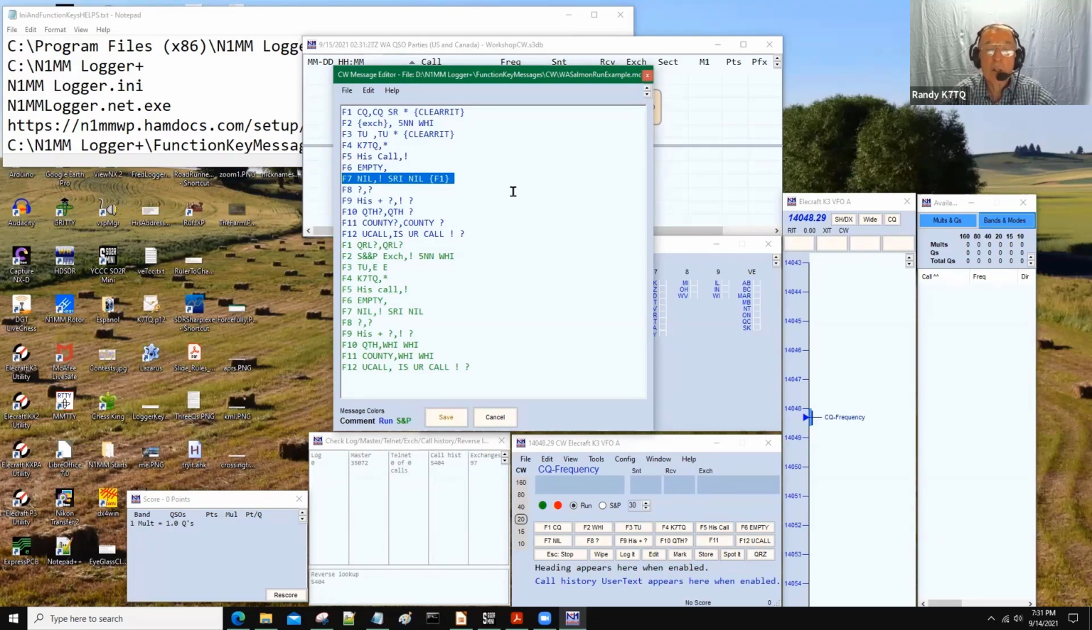And then the curly bracket where it says F1, that means it then shifts and sends the F1 key. You can put any number you want in there. So this would send AB7TK, sorry, nil, and then it sends CQ, salmon run, K7TQ.